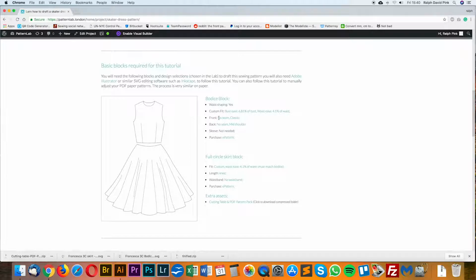We have obviously no seam front, classic style dart iteration, back, no seam, mid-shoulder, sleeve isn't needed, and obviously the purchase, which is an E pattern. Same for the full circle skirt. So have a look at this.